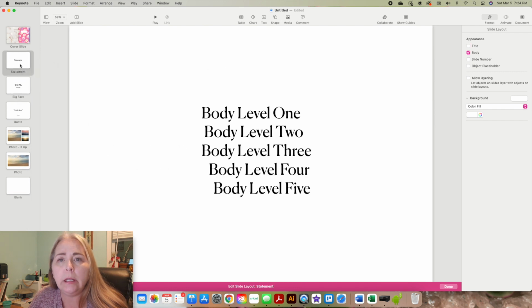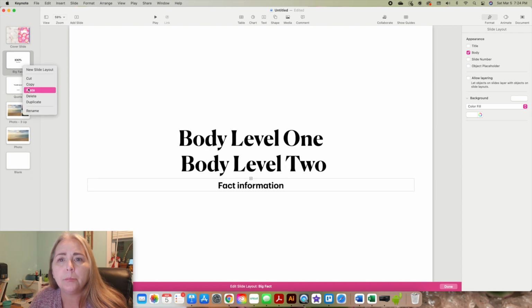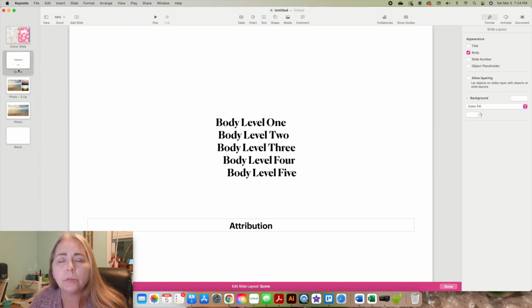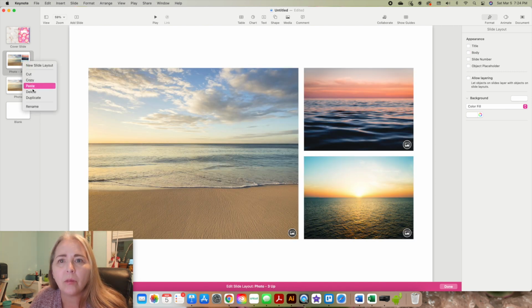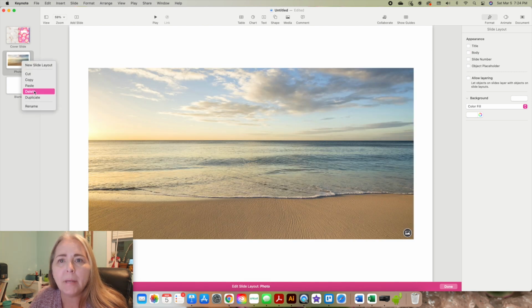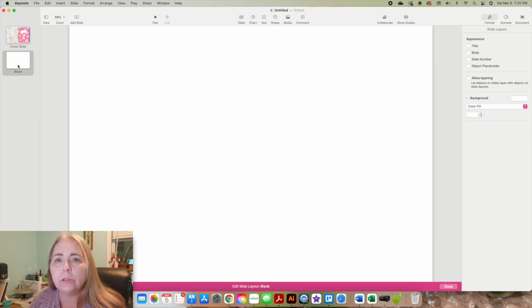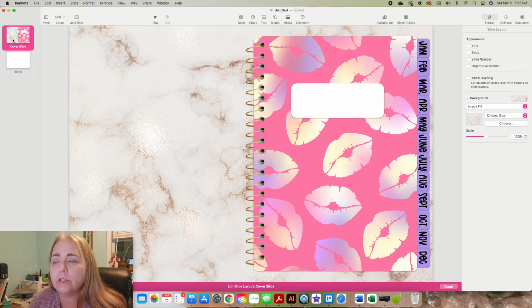Because you're not going to need all of these slides. This is your template. Make sure you don't delete that last one. We're going to leave one blank. So now you're going to come back up to your cover slide, right click, and duplicate.